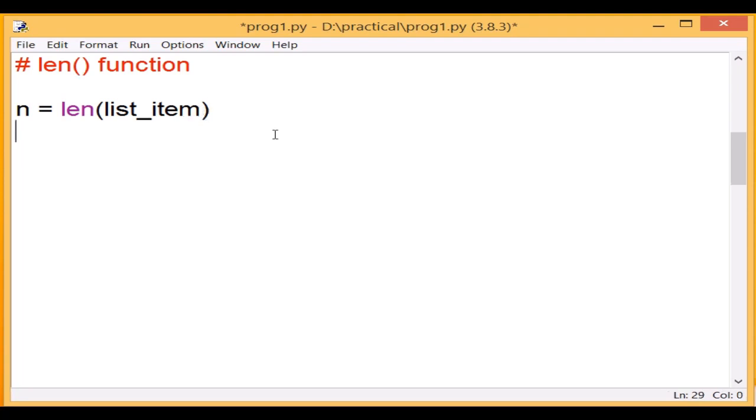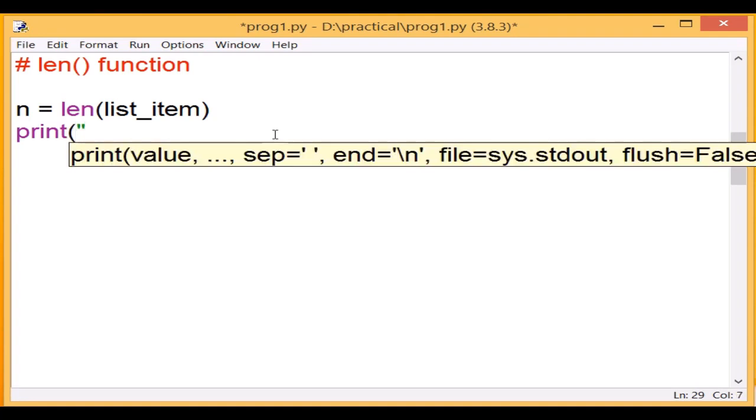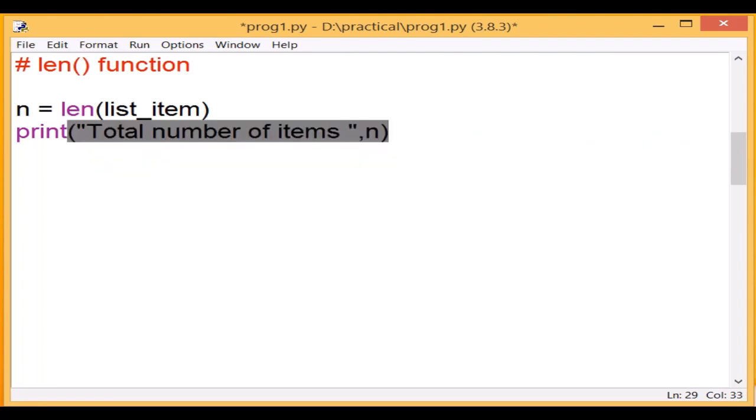Later you can display that number on the screen. So you can display one string also, total number of items, and then comma, and then you can write n. So two values you are passing in the print function. The first value is a string type, so the string will be displayed on the screen, and next is the variable. So the value stored in the variable is displayed on the screen, and that value is the value returned by this len function.